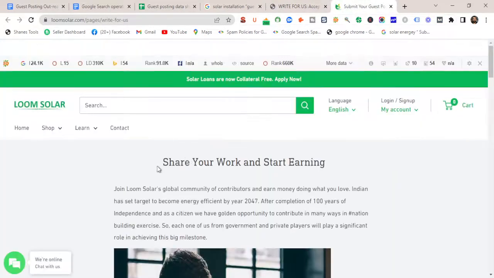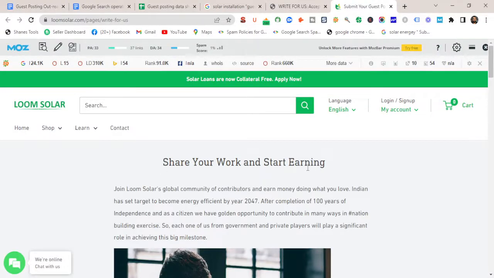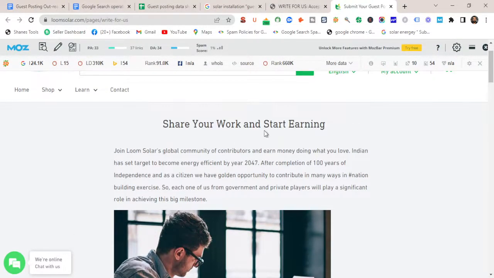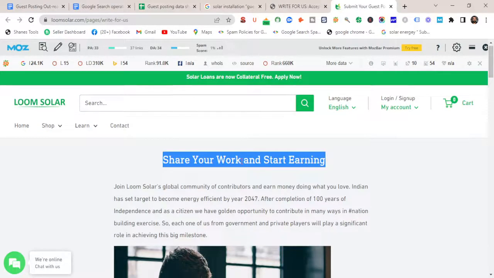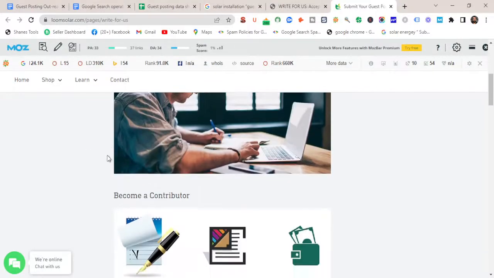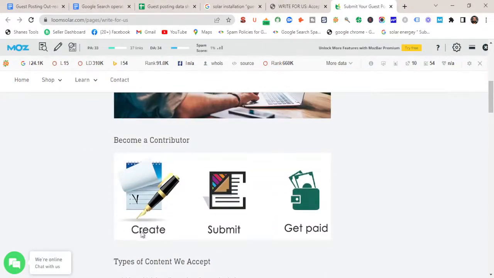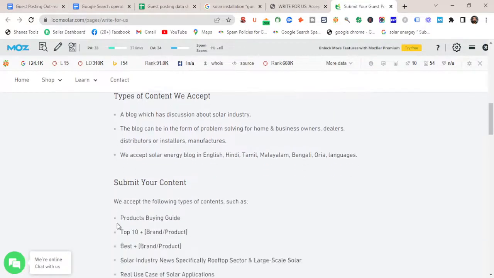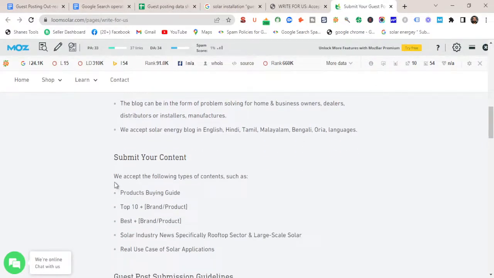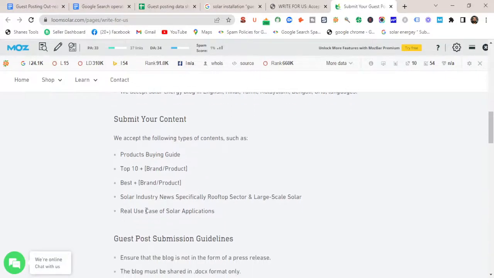Let's go to the second one. Share your work and start earning. I think they are also providing some kind of commission, but let's forget about it. Become a contributor, create, submit, and get paid. Awesome. They provide you some kind of remuneration, it must be a commission, right? So then submit your content. We accept the following types of content, such as products, buying guides, top 10 brand products, and so on.